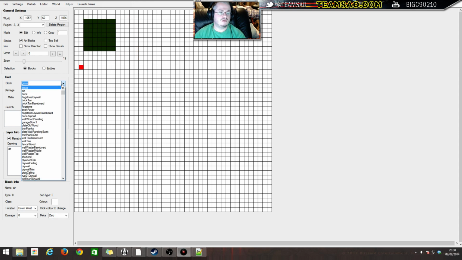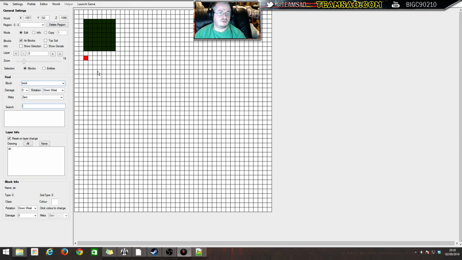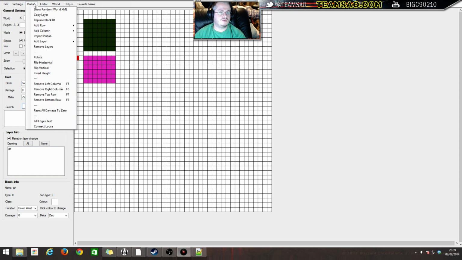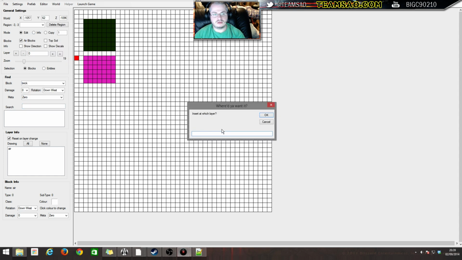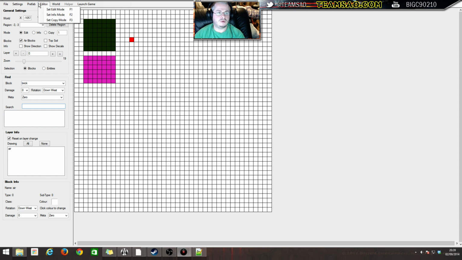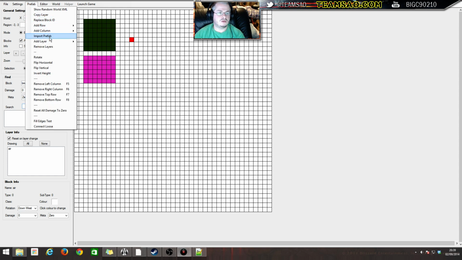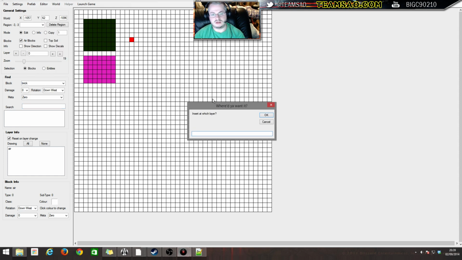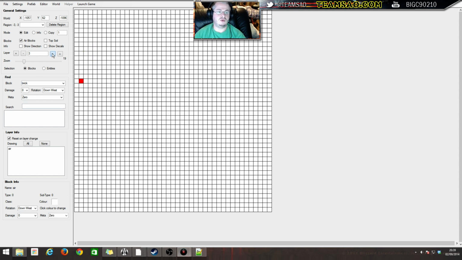and I'm going to make a brick one. So we're going to go File, Add Layer, add this at Layer 1, bollocks. Add multiple layers, so we'll insert it at Layer 2. We're going to insert 10 layers. So now we've got 11 layers.